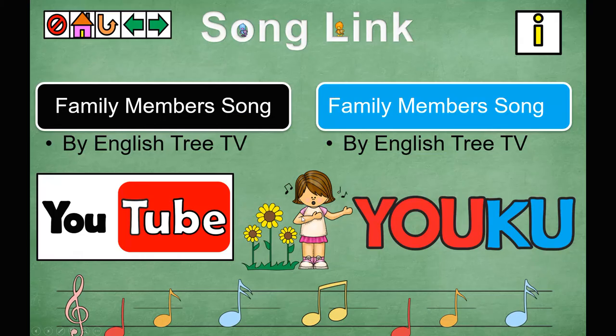And the song, there's a really good song by English True TV that I use with my students all the time. It's a Family Members song, and the vocabulary fits almost perfectly. So I created a YouTube link and a Yoku link. I did embed them, but I realized, oh yeah, copyright. So that might be a problem. Yeah. So I can provide the links, but I can't embed the song into the PowerPoint because that's not fair.